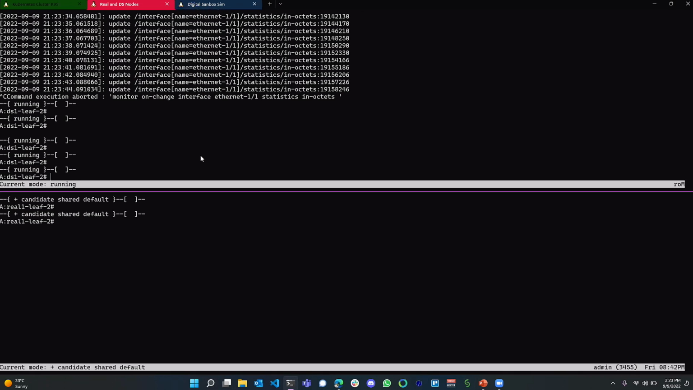So what I'm going to do now, as the last part of the demo, is this: remember I said earlier that we synchronize state between the real network and the digital sandbox, so that's an option. I've actually enabled this in my environment.